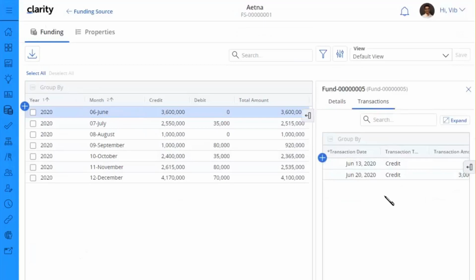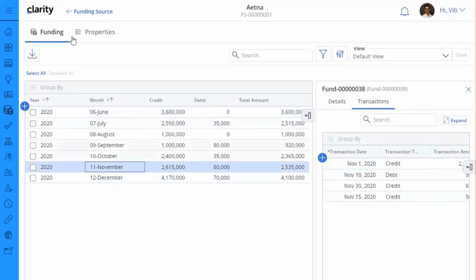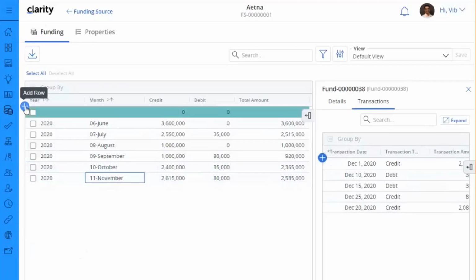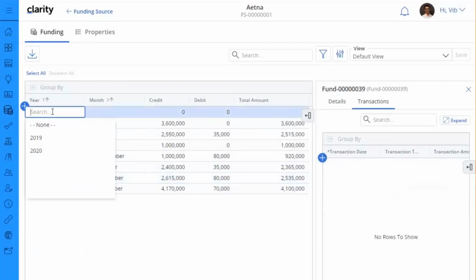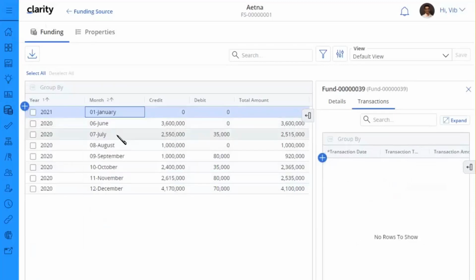So let's go ahead and modify some of this data. As you can see, I have data created for my funding source, the funding that's coming on a monthly basis. And for each month, I have transactions created as to which day I got the credit or debit. Let's create a new value for 2021 January. The values right here will be calculated based on the transactions.